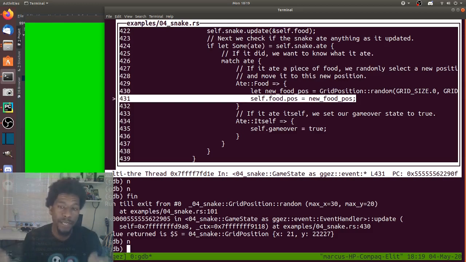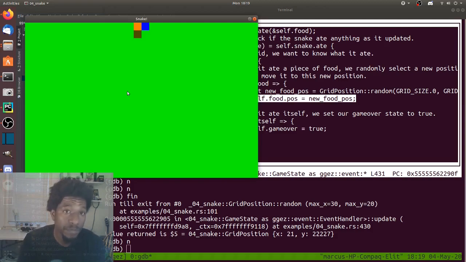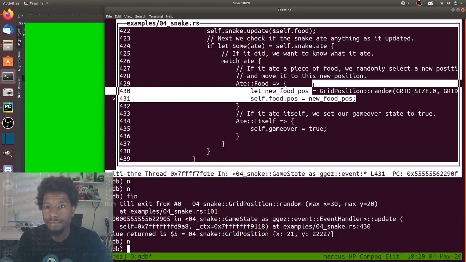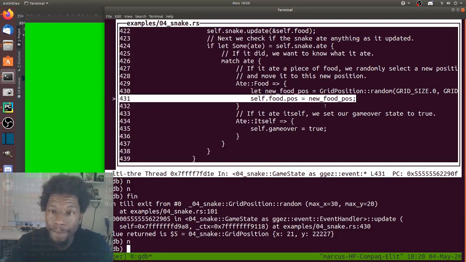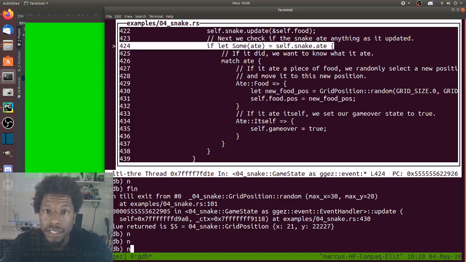So seemingly based on this logic, this game only has one piece of food, and what happens is when we quote unquote eat the food, we don't actually eat it, it just teleports someplace else. That's the basic theory that I'm running on right now. In order to prove it, let's continue onward and see how the game develops. So next.